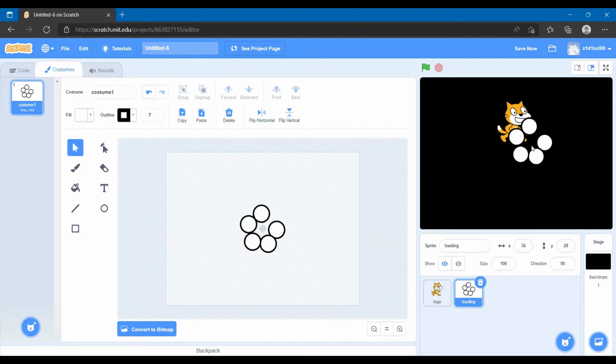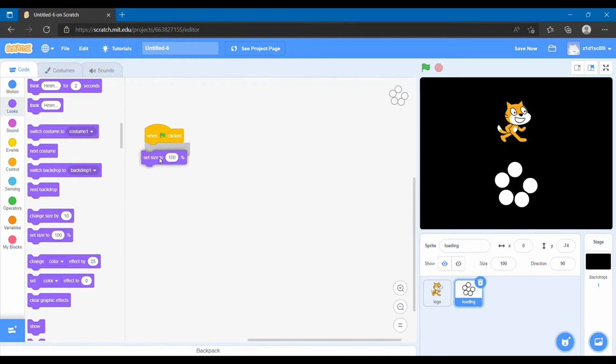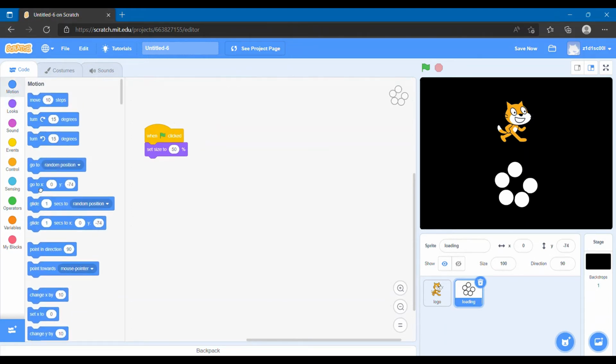Then we need to drag the loading sprite to the place you want it to go and replace this number with 0 so that it is centered. Then you need to place a when flag clicked, set size to 50% and go to x 0 and y negative 74. When we test it, it will be exactly what we want.